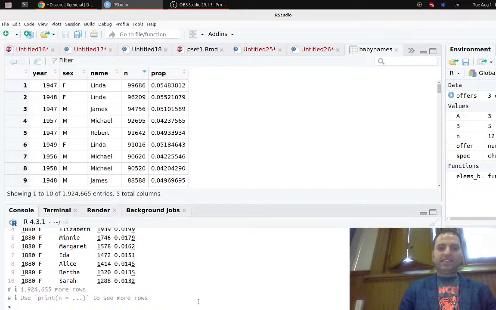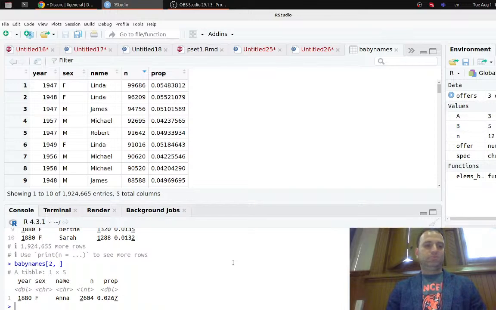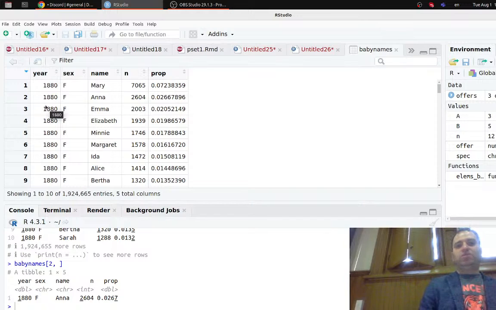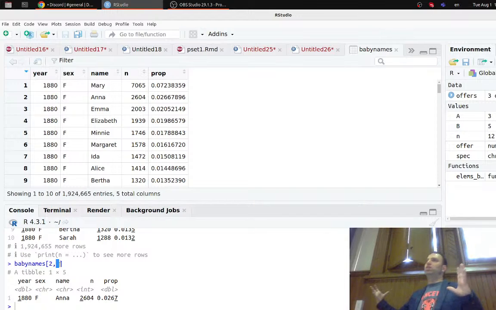So you can access entries in this table. Here we have the row numbers. It is actually sorted by n. So I can say something like baby names at 2, comma. What that will give me is row number 2 of baby names. This is the original order here. So I just made it so that the rows here are 1, 2, 3, and then row number 2 is this. What I set here is baby names, and then I gave the row number, and I said nothing about the columns, so it gave me all the columns.